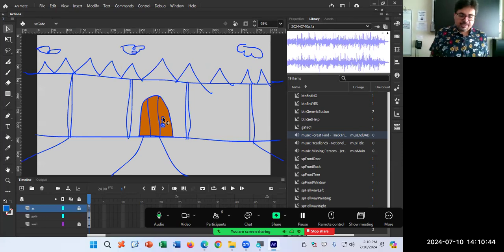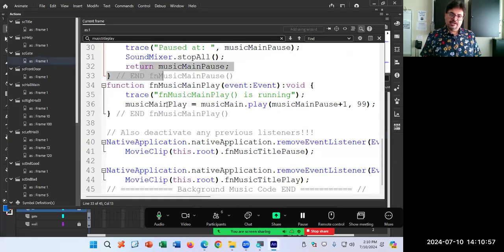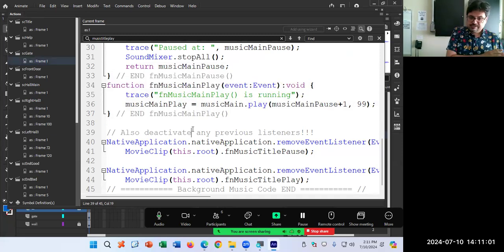When I interact with the gate, I want it to play a sound of creaking wood. When I break the window, I want it to play the sound of a breaking window. It's going to be very similar to the code we've seen so far for background music. But this is a lot to absorb for the moment. So let's vote here.